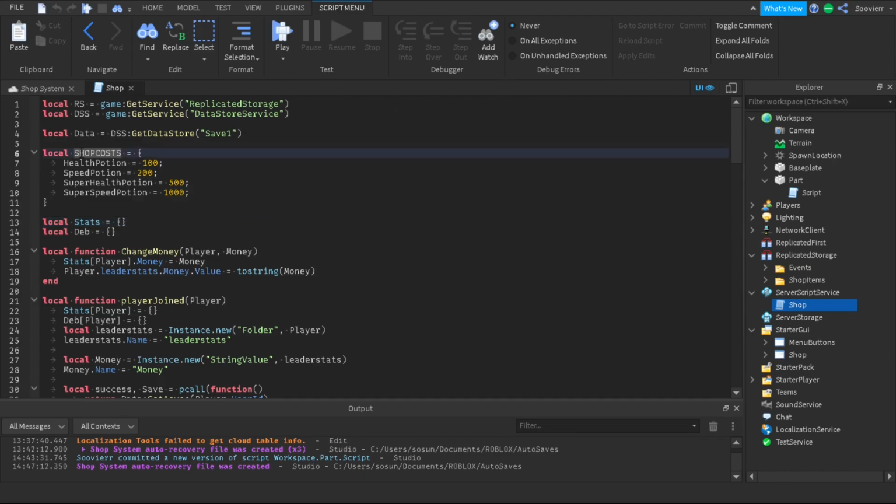So basically, we're going to make a table called shop cost. And we're going to have our health potion equal to 100, our speed potion equal to 200, our super health potion equal to 500, and our super speed potion equal to 1000. So basically, we're giving our potions their prices inside this table.